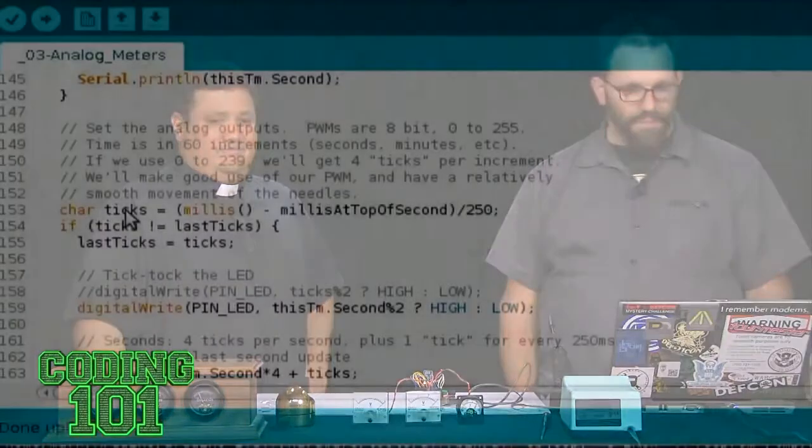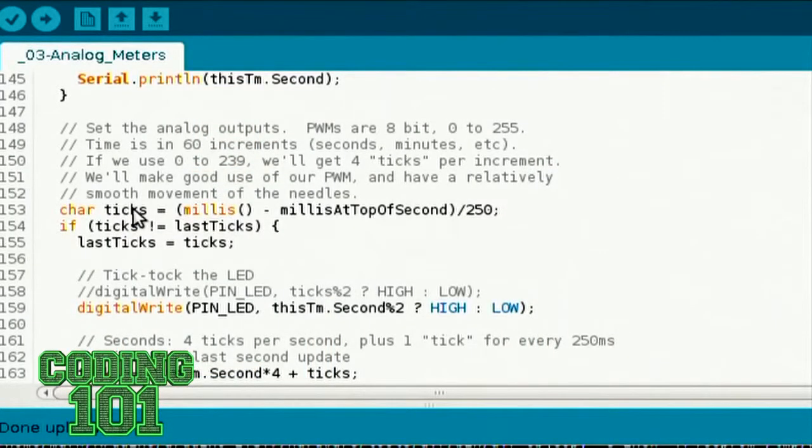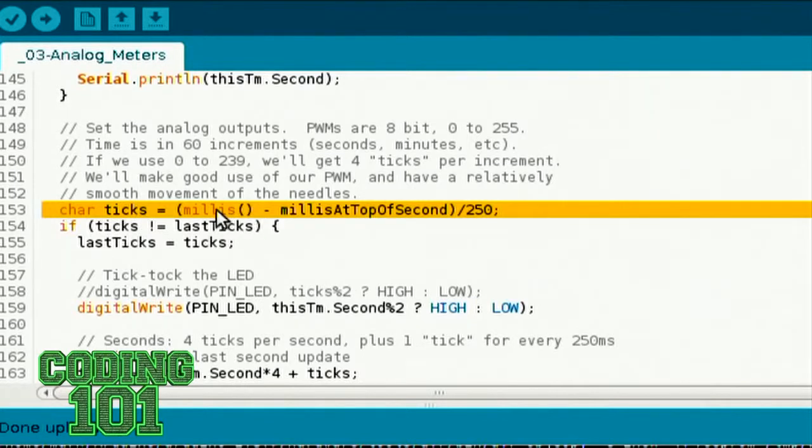Go back to the code, please. So what we want to do is try and calculate how many ticks it has been since the top of the second, all right? So we're going to take the current millis minus the millis at the top of the second. That will give us the number of milliseconds that have elapsed since we are in this second, and we divide it by 250. Right. And that will give us how many quarter-second ticks it's been since the top of the second.